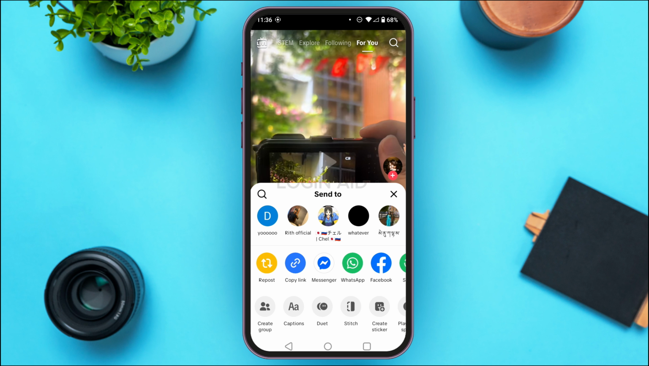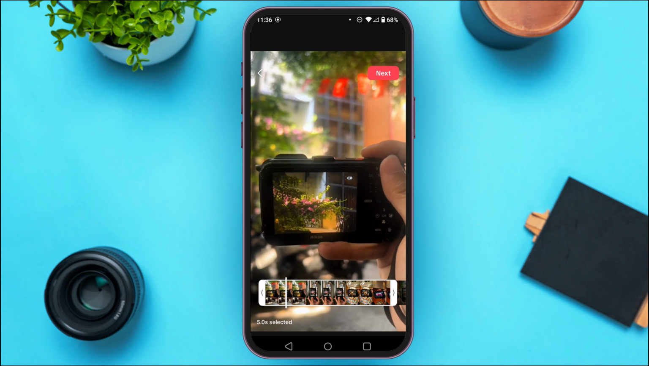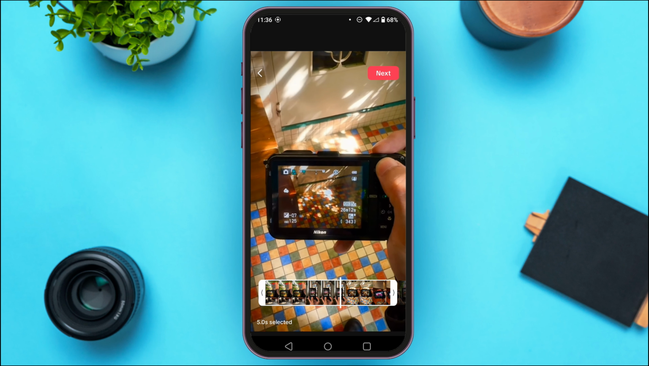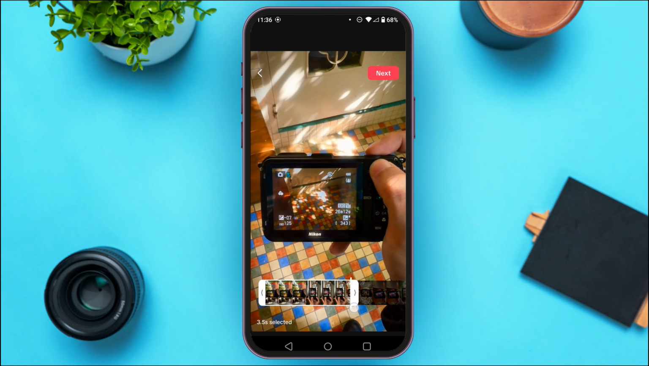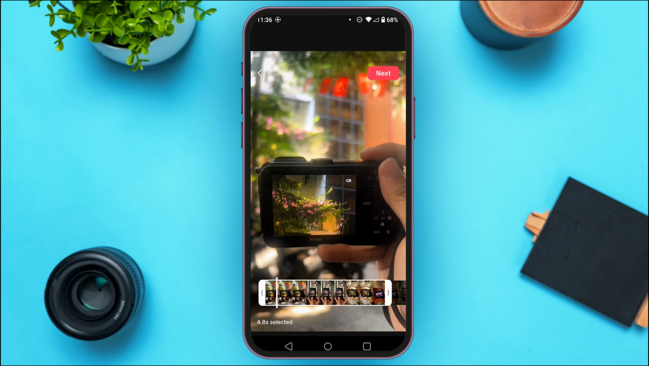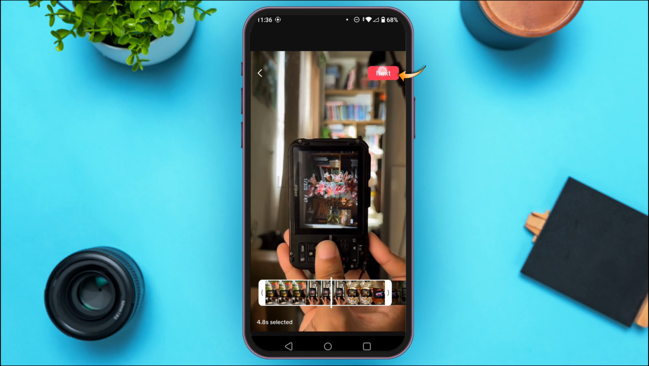Simply scroll to the right. Now over here, you'll be able to find the option for stitch. What you have to do is tap on it. Now after you do that, you'll be able to create the stitch with this video. First of all, simply select the part of the video that you would like to be included in your video. After you do that, tap on the next option.